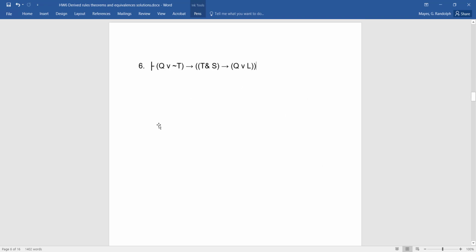All right, yet another theorem in a conditional form, and as you can see, it's nested conditionals. So go ahead and set that up the way you know how. And you get this. Hypothesize Q or not T, hypothesize T and S, and now all we have to do is derive Q or L. Well, this is a cinch, because what we need is to get T on a line by itself. T is equivalent to not not T, which is the negation of not T.